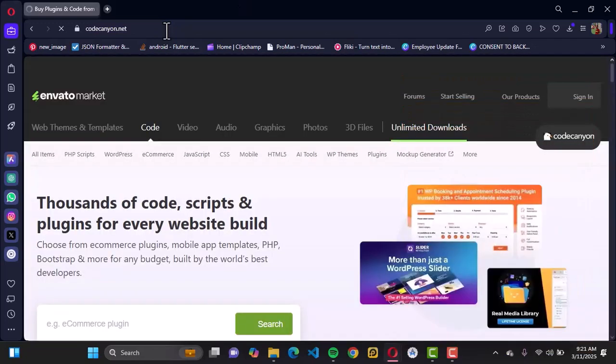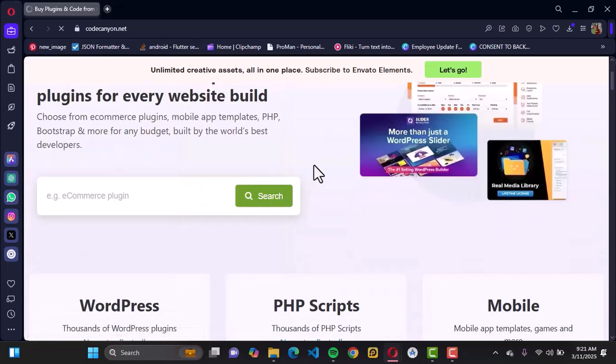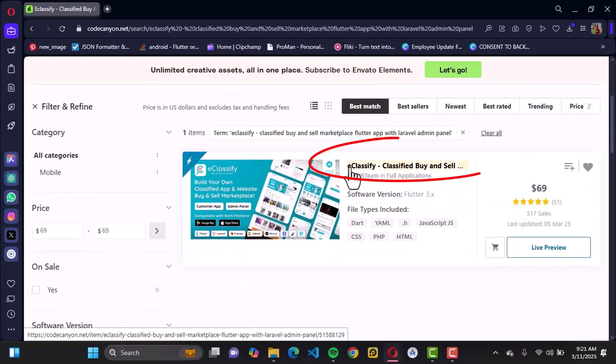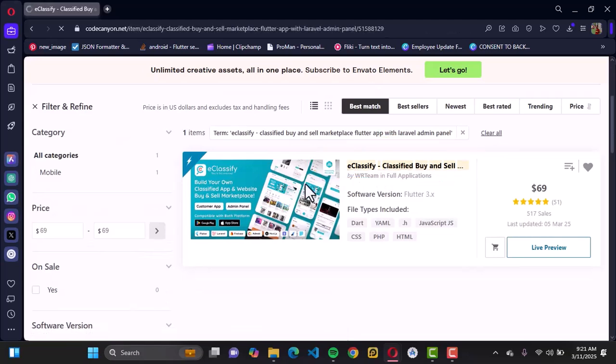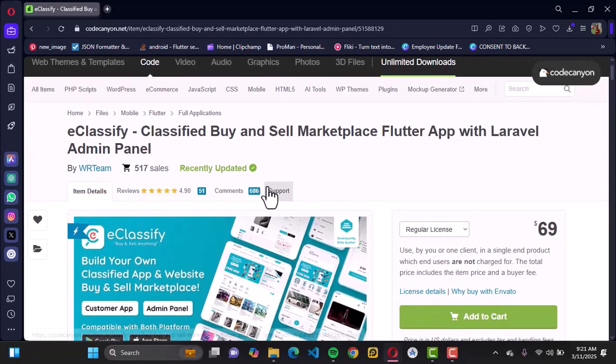So the first thing you want to do is to type in codecanyon.net in your preferred browser, and once you do that, you put in your preferred script that you want to purchase. So for today we're going to be purchasing eClassify. It's a Flutter script for a classifieds buy and sell marketplace. It's built in Flutter and also uses Laravel for the admin panel.